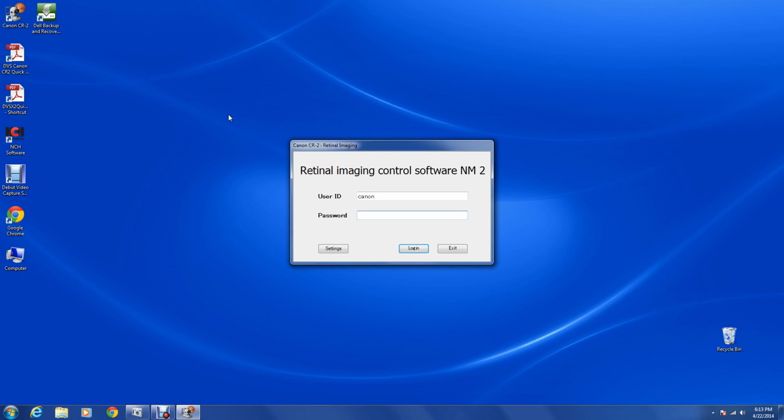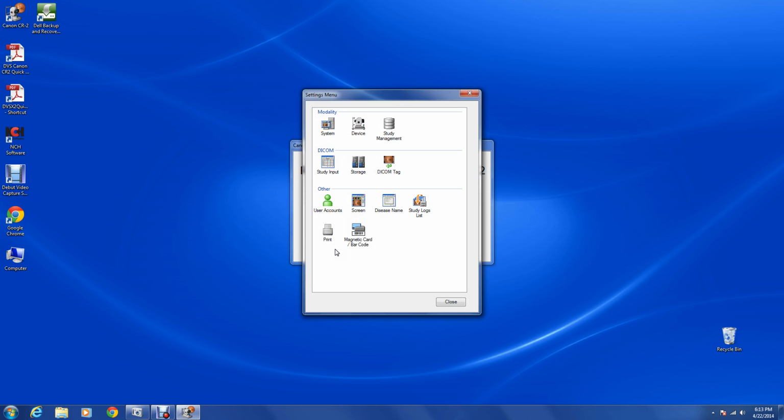Retina Image Control Software. RICS, Retina Image Control Software. The password here is Canon, C-A-N-O-N. We're going to click Settings. We're not going to log in. We're not actually going to take any images here. We're going to look at all the settings. This is the settings menu. As you can see, it has it divided up into three different sections: Modality, DICOM, and Other. We're going to go through each one of these and all the appropriate tabs.